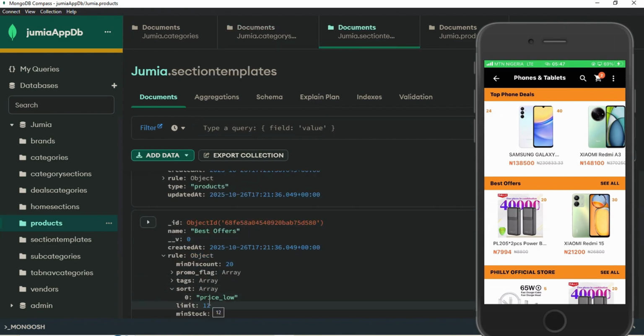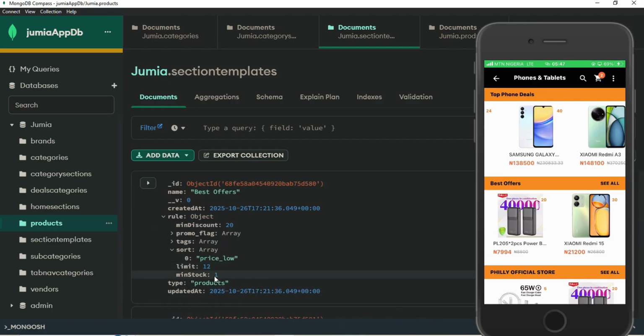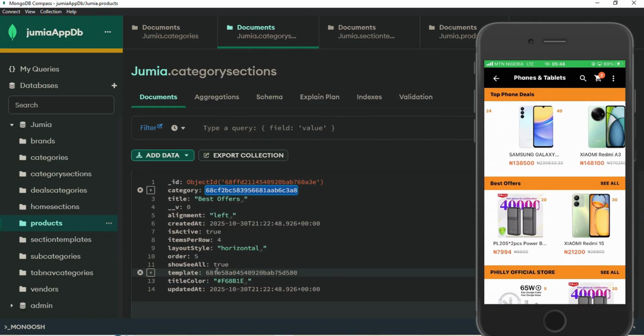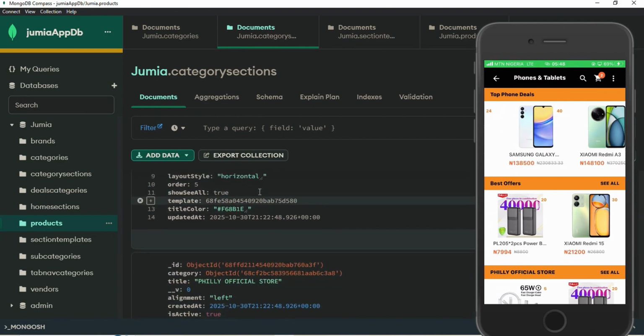And we're taking it from price low, and we limited it to 12 as well. Our minimum stock must be 1, because we want to ensure that the product is in stock. And the type is product. So if we come here, it will get the best offers based on that rule logic for this category, which is the phones and tablet category. That's why we are specifying the category here. If we get to another category, this category ID will change to that category and it will get the best offer based on the selected category. That's the idea, and every other thing remains the same as we have mentioned.